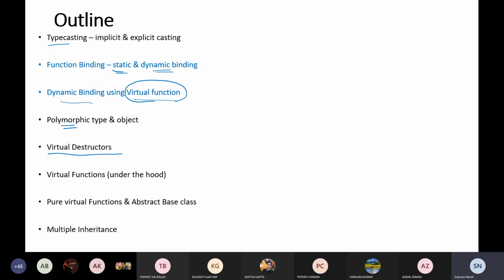Okay, so another is virtual function. As I mentioned, we'll start with typecasting, talk about different types of binding. We'll review the topics, and then we'll talk about dynamic binding, how it is related to virtual function. And after talking about virtual destructors, this is under the hood, meaning we'll see how internally it gets implemented, how the concept of virtual function gets implemented internally using the v table and v pointer. Virtual table and virtual pointer. And then we'll discuss the pure virtual function, the abstract base class.